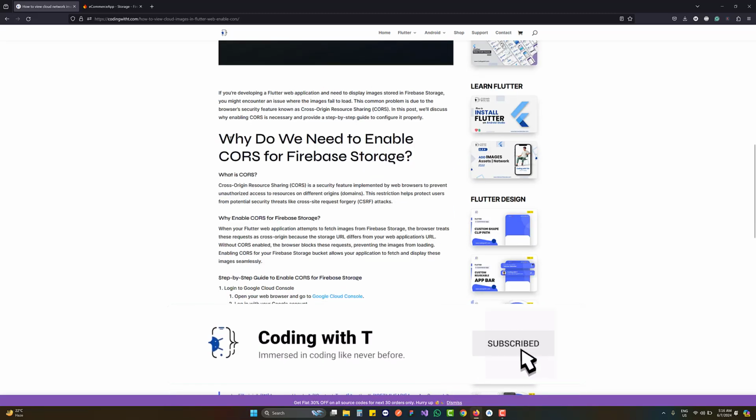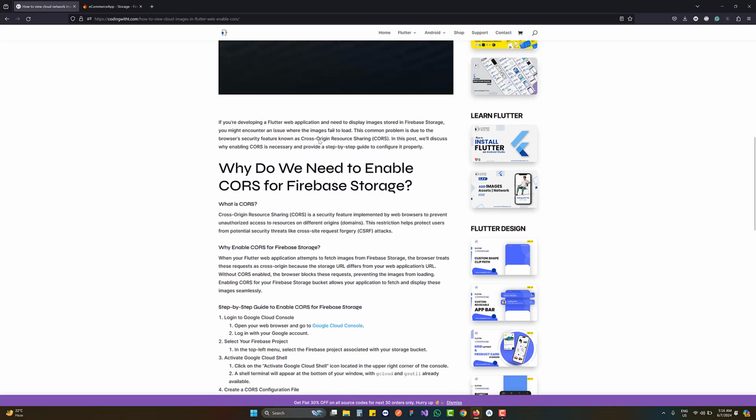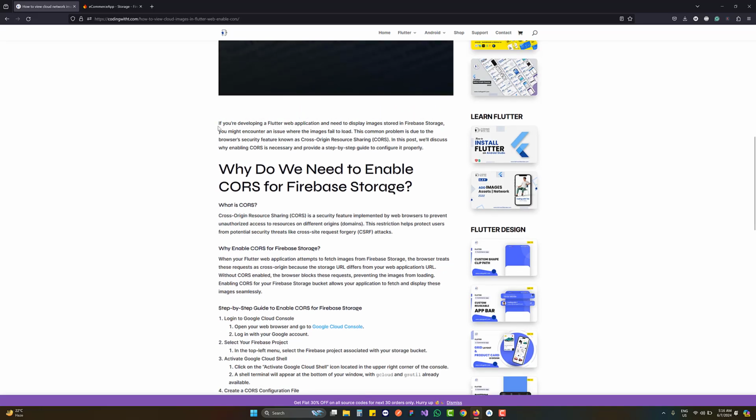And first of all, as you can see, why do we need to enable CORS for Firebase project? If you are developing a Flutter Web application, then you need to display the images stored in Firebase Storage or in any other cloud storage. And you might encounter an issue where the images fail to load. So this means that the images are not appearing whenever you're trying to show the image inside your Flutter Web project. And the common issue is due to the browser security reason.